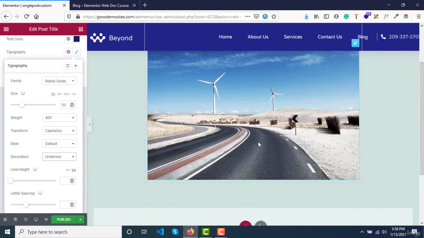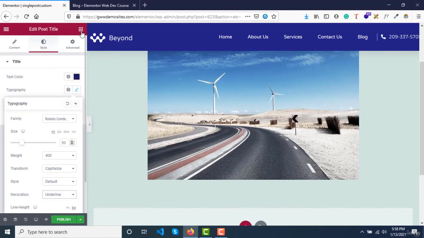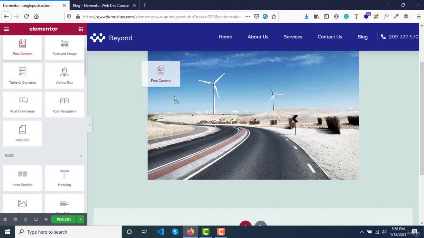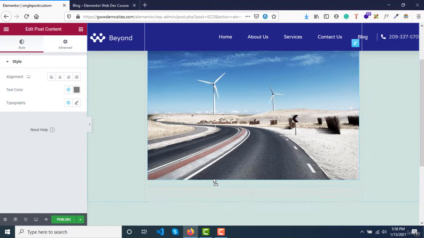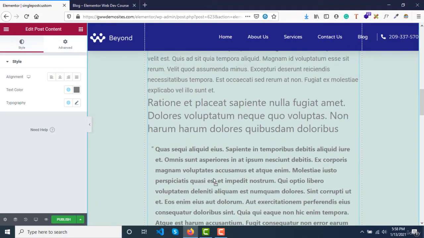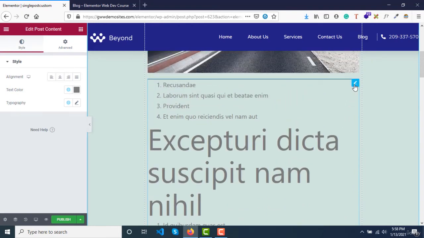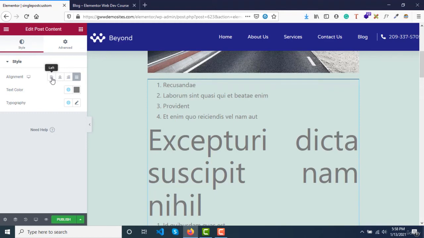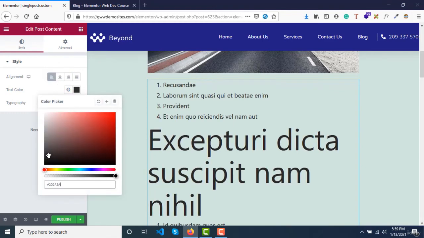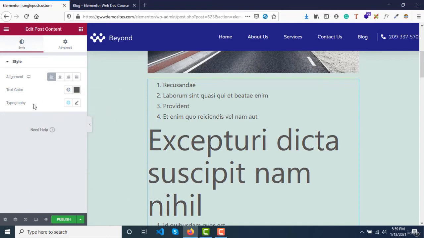Now we need to show the content, right? Again, go back here, and where is the content? Post content. Okay, pull it here. These are the post content, and what you want to do here is you can select this complete content and select left, or justify this. Let's keep it left aligned and make it, change the color and typography you can decide.